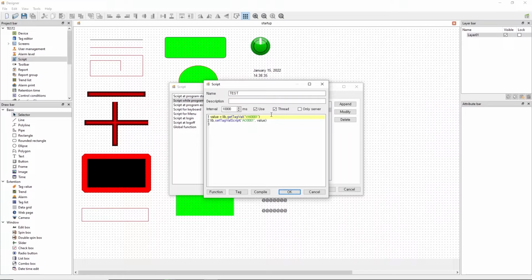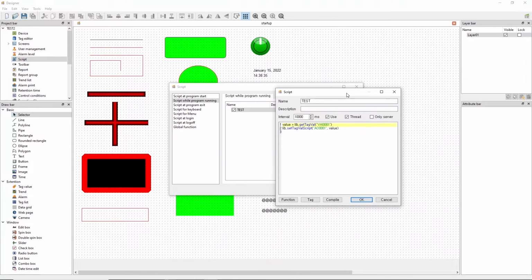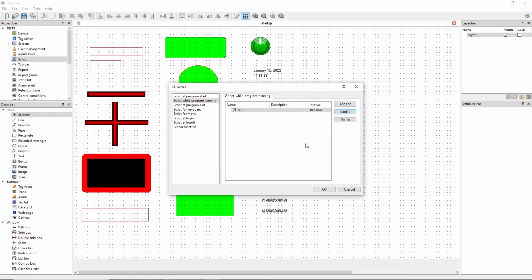Check crucial scripts to have them implemented in a new thread. It will execute in a more stable and faster way. However, if there are too many, the system might overload. So make sure to use it only for crucial ones. There is an Only Server checkbox. This activates only the active server after you set up a high availability server. The script at program exit works in the same way.